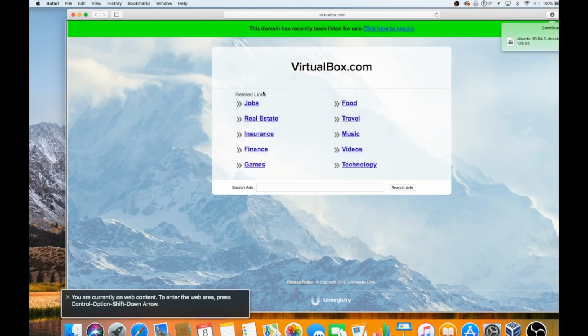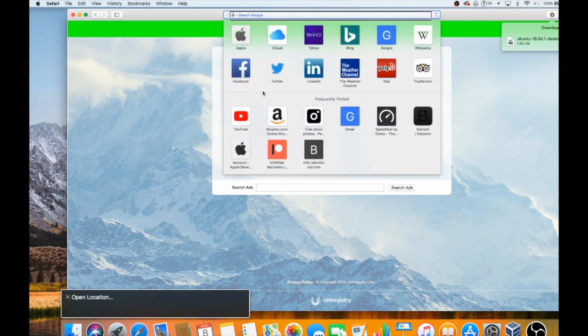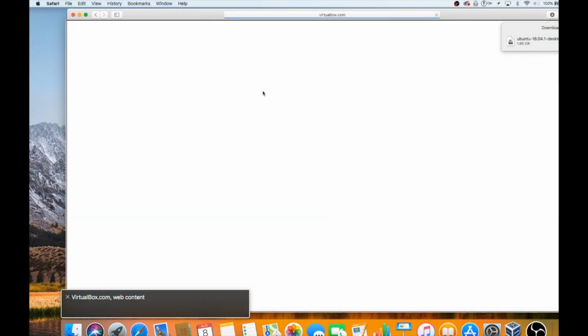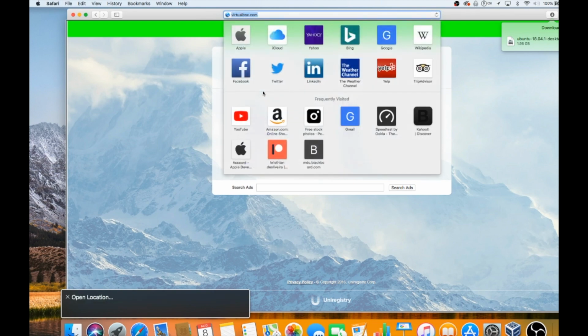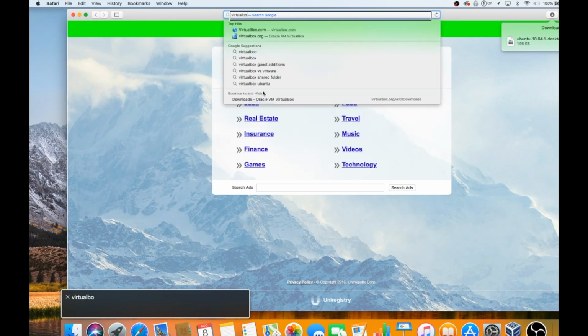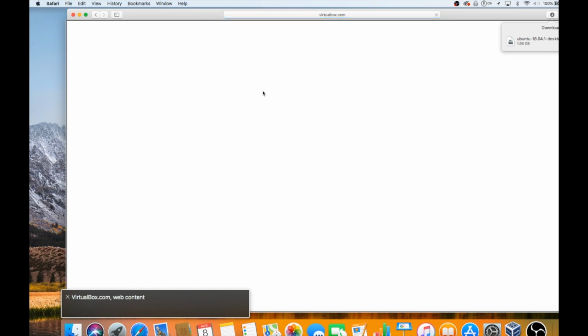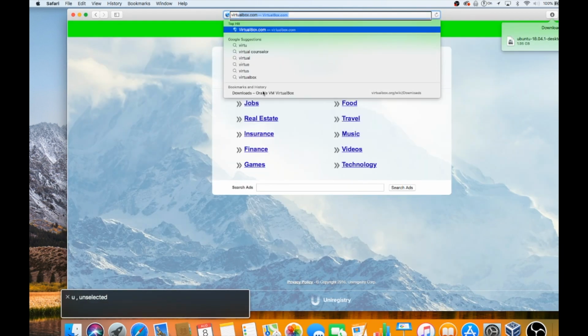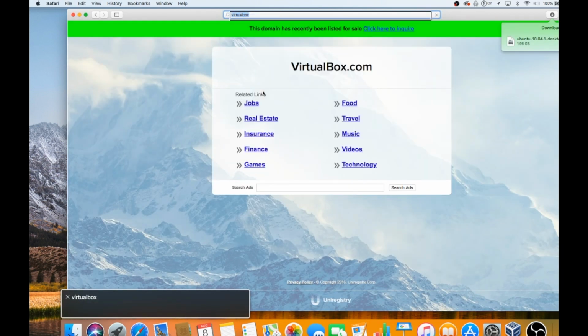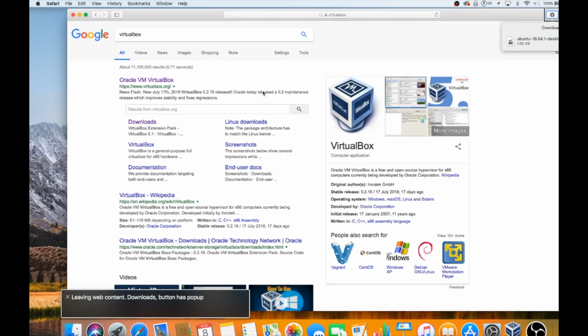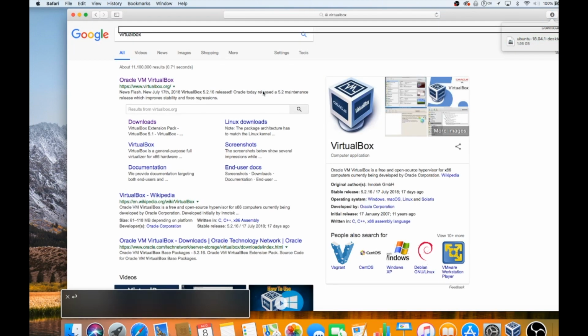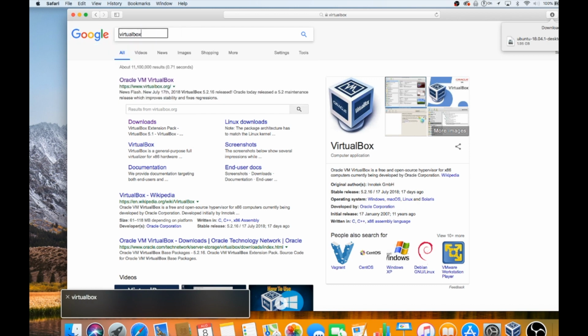Come on, man. Search VirtualBox on Google, I guess. Open location. VirtualBox.com. And when you go to Google, there's a link, VirtualBox, a web result with site links. There you go.